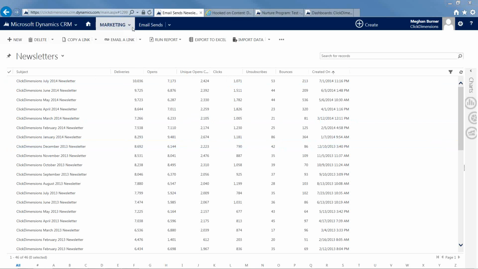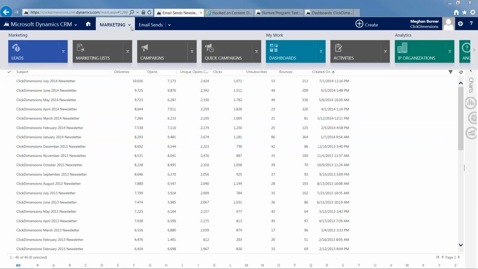So if we take a look at where ClickDimensions lives within your CRM, you'll notice that we fall into the marketing section. So I am showing in a 2013 environment today, for those of you that are still on CRM 2011, we're also in the marketing section. You'll just notice the menus are a little bit different.